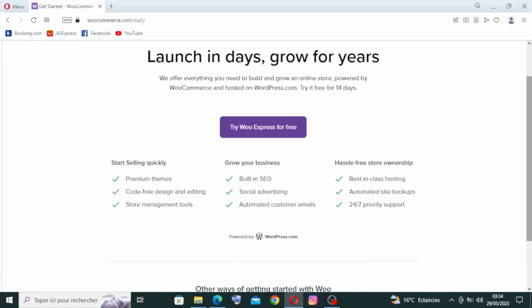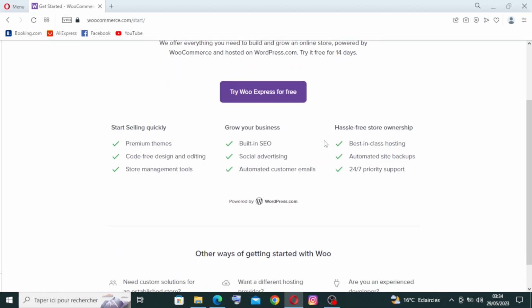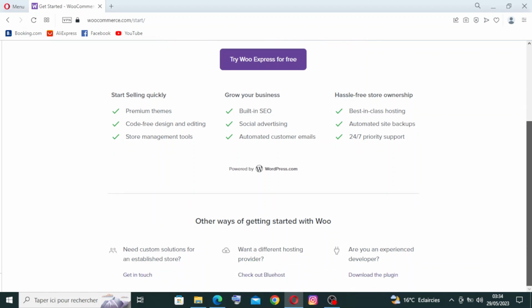Try WooCommerce for free with these services here. We have start selling quickly, grow your business, and hassle-free store ownership. And we have here some ways to get started with Woo. Need a custom solution? You just need to read them and you will understand. It's just some information and sentences. Let's try WooCommerce Express for free.